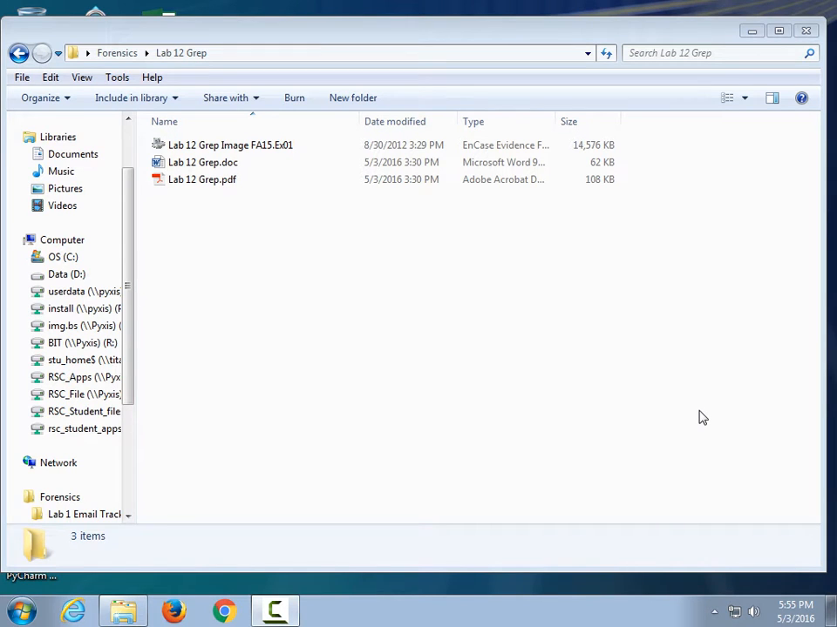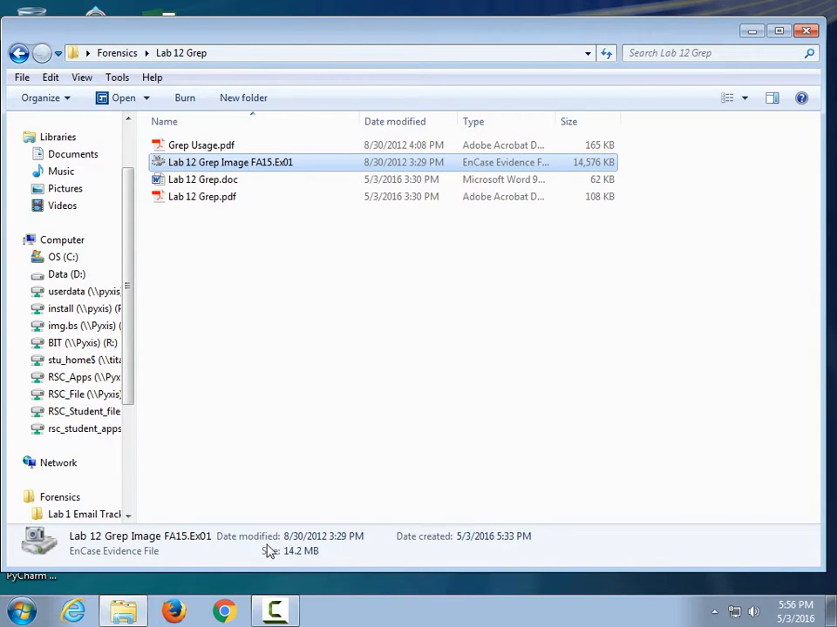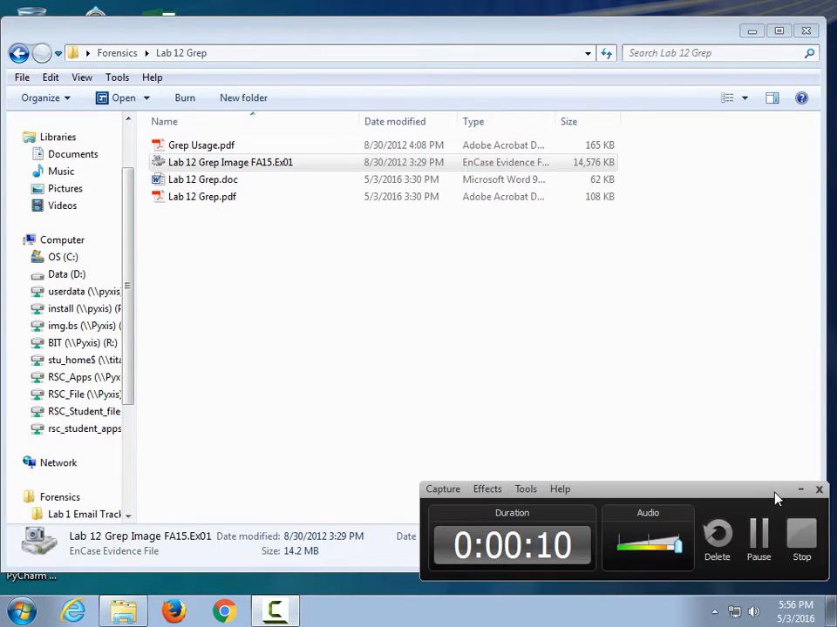Okay, this project is grep, and for some reason I'm missing a file. Well, heck, hold on. Let me go grab the other file. Hold on. All right, so let's make sure it actually started. Okay.